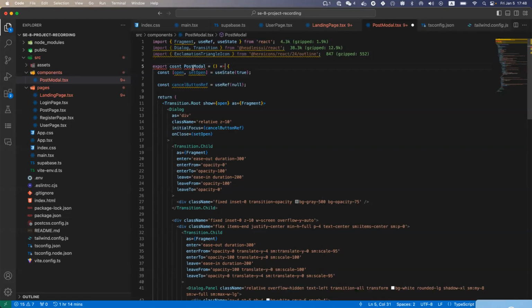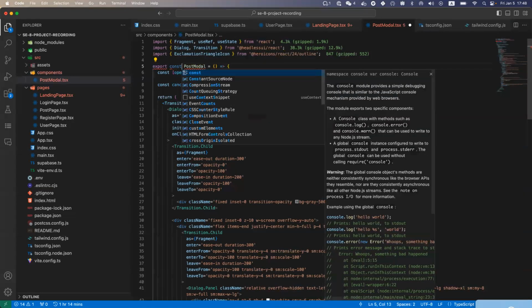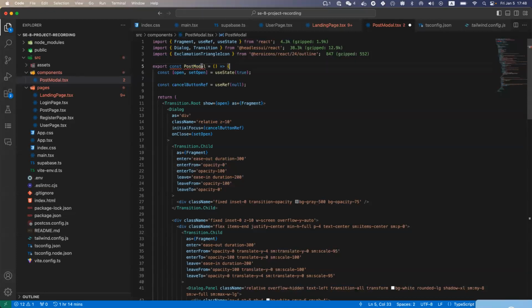Okay, you got to know the difference so that you know why you're doing things. Okay, there we go. Now everything's fixed up. All right, so this component is now created. We need to integrate it into the landing page.